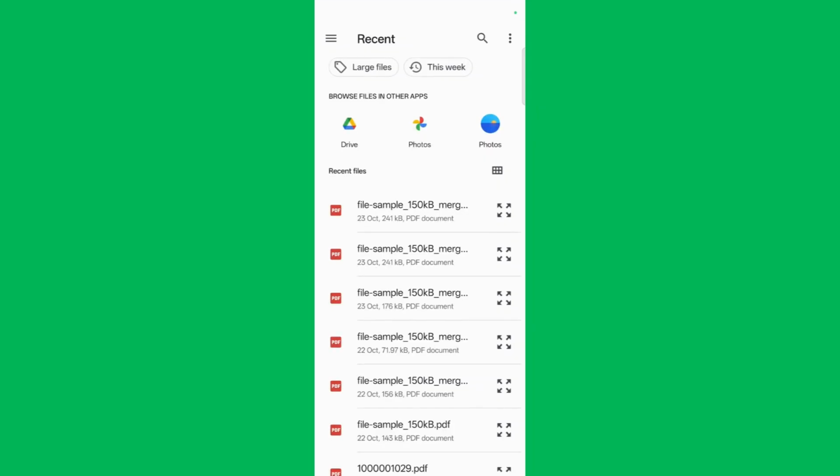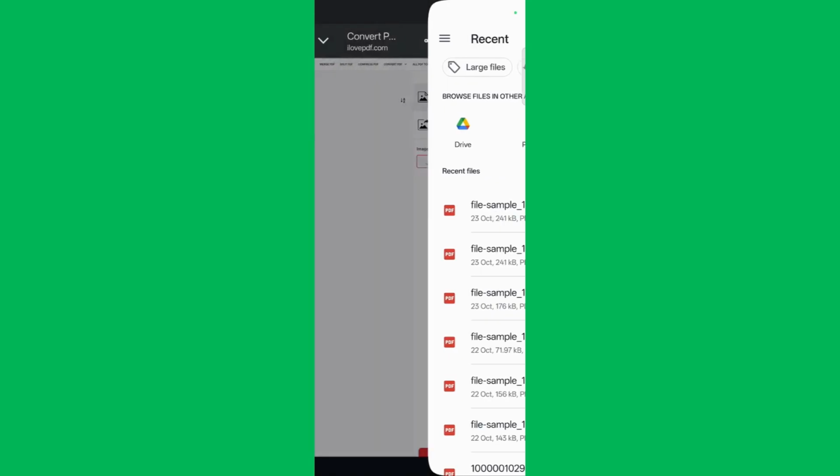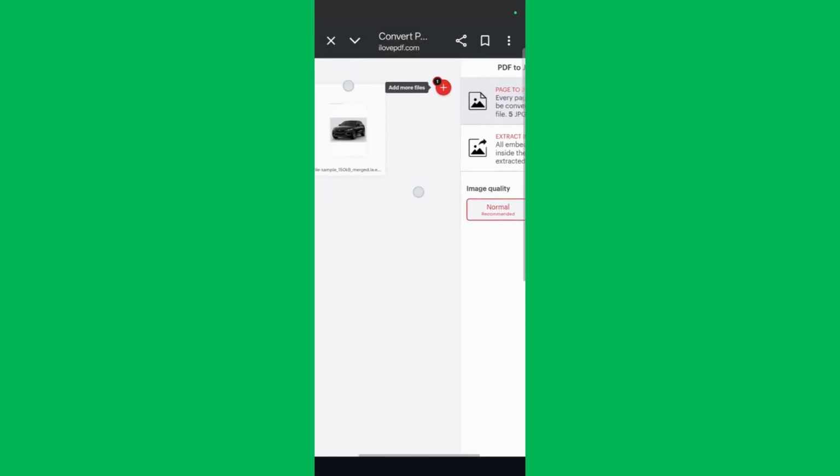From here you will need to select the PDF file that you want to convert into images. So click onto this select PDF file and from here choose that particular PDF file that you want to convert into images. For example, let's say this file right here.